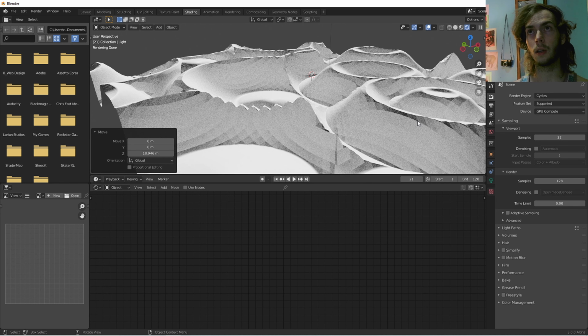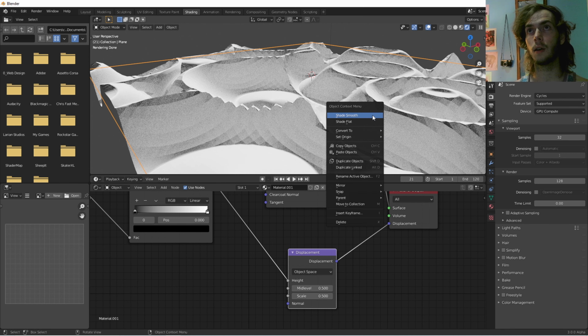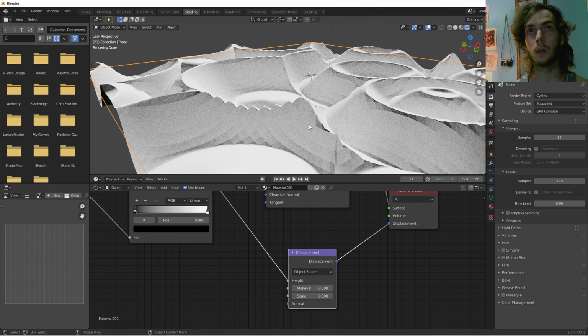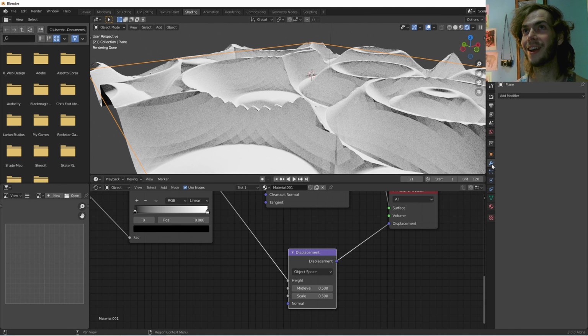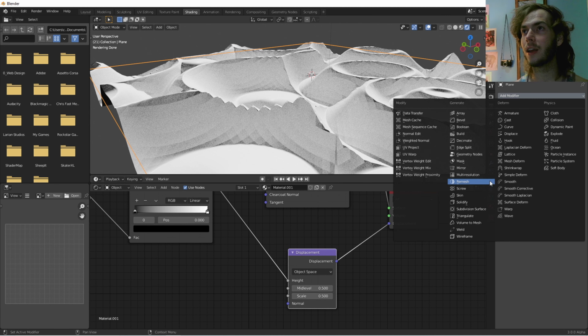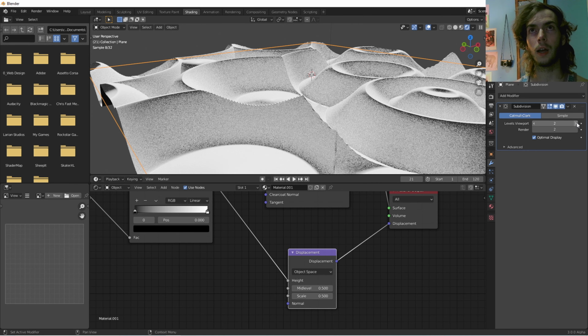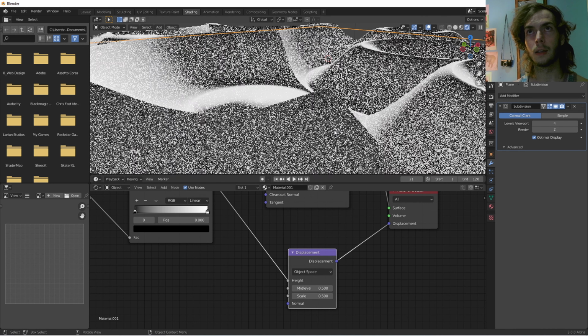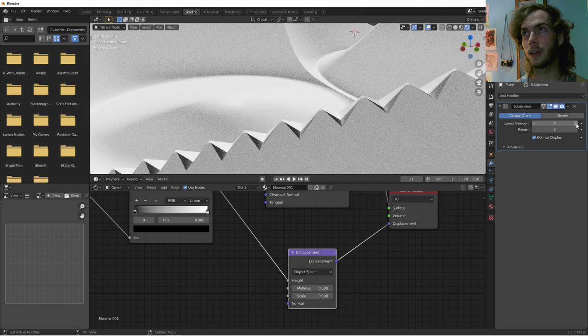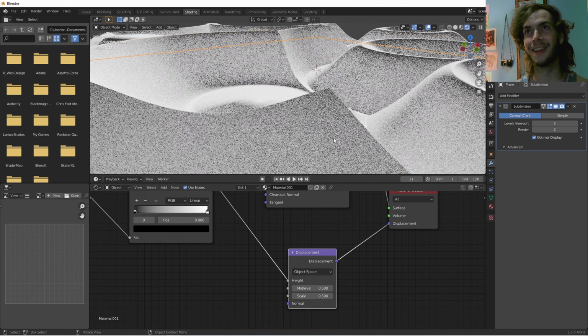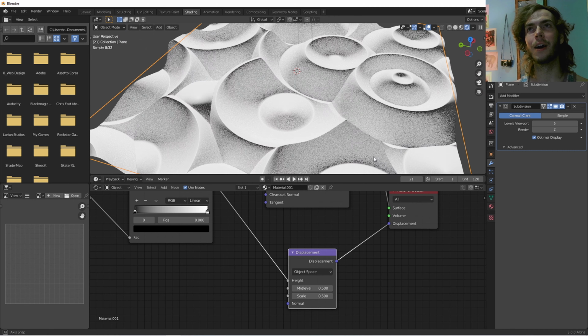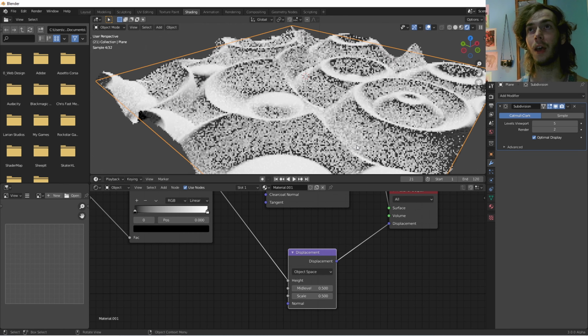Next thing we're gonna do is we're gonna click on our plane again. We're gonna shade smooth, which didn't really do much. What you gotta do is let's add a subdivision surface modifier. And we're gonna try upping that quite a few times. Oh, you can still see those jagged edges. This might be bad practice, but whatever, I don't care. Cool. So yeah, that's kind of it.